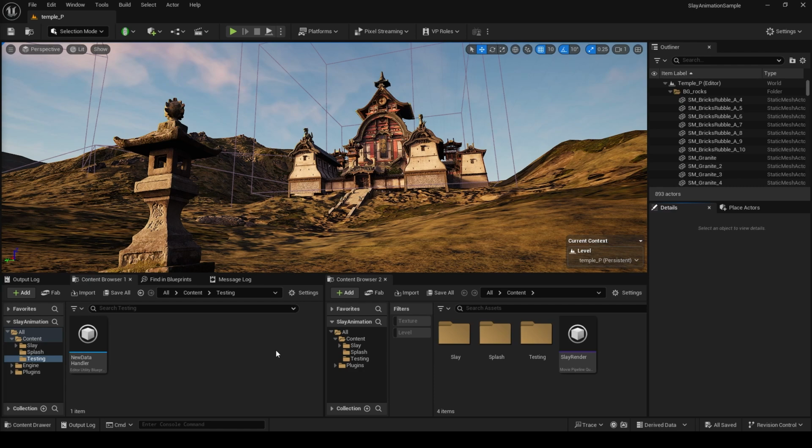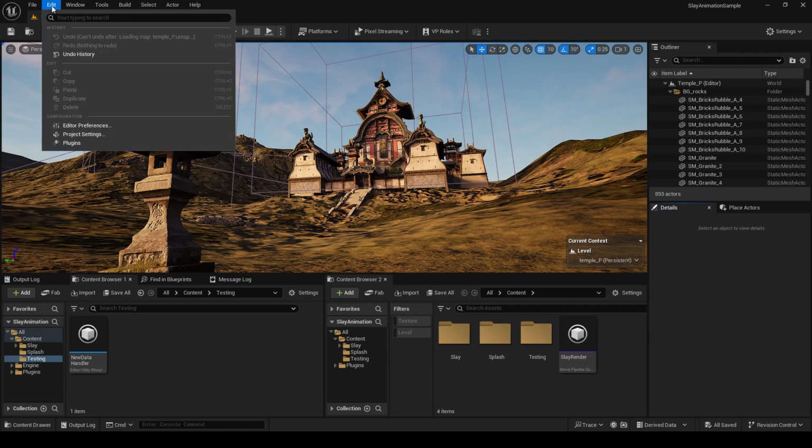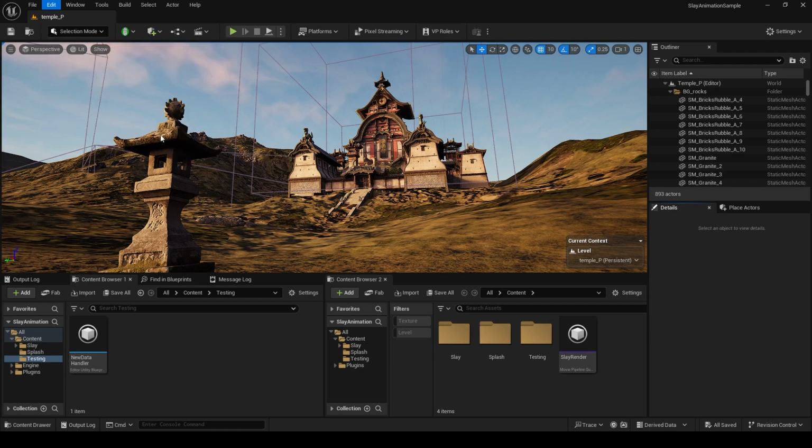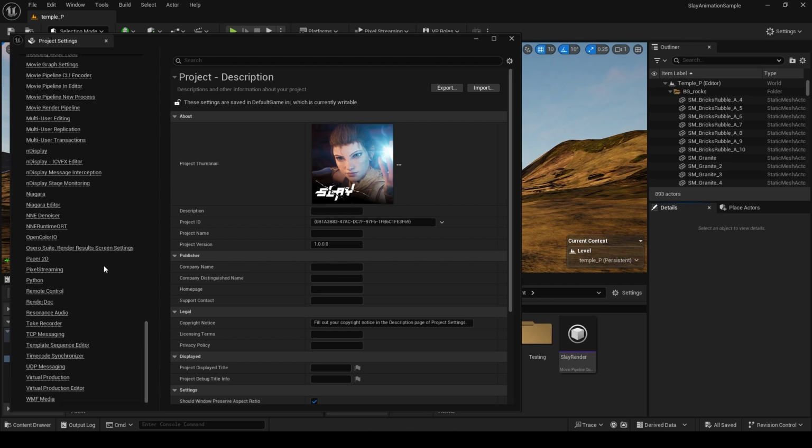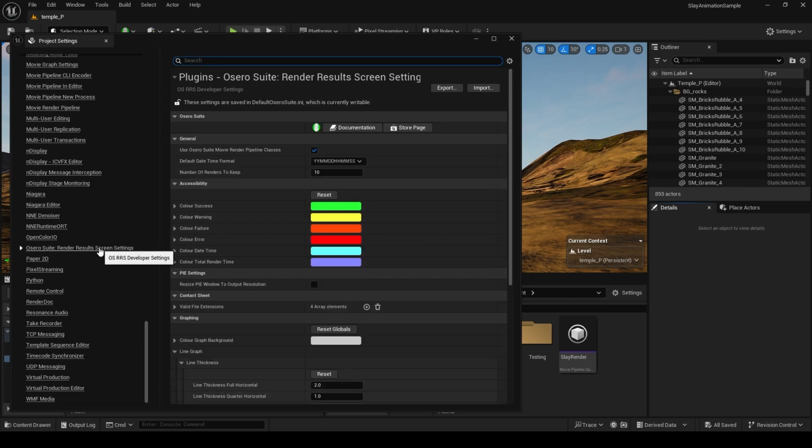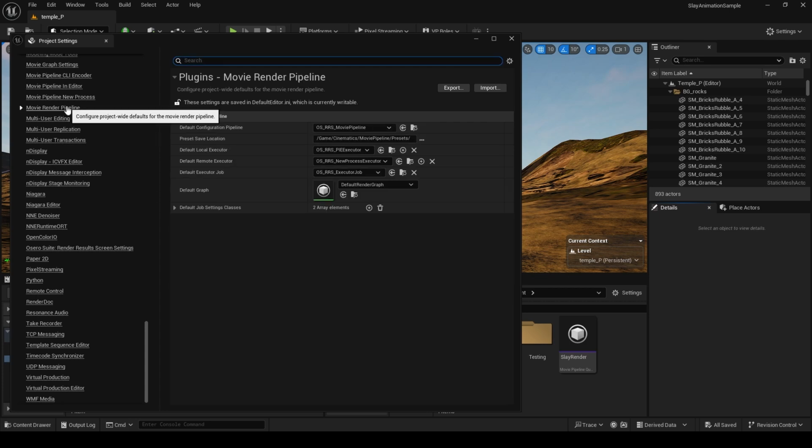To verify that the plugin is active, go to Edit, Project Settings, Plugins, Osero Suite Render Results Screen Settings, General, and make sure Use Osero Suite Movie Render Pipeline Classes is ticked on. When this tick box is on, the plugin automatically sets and verifies that the executor and job classes are set to the classes from this plugin so that they don't have to be changed manually.